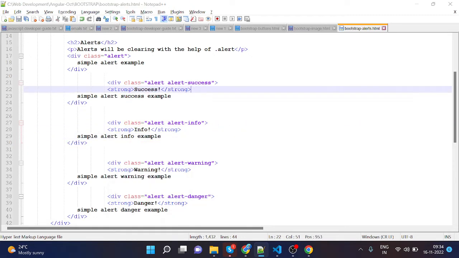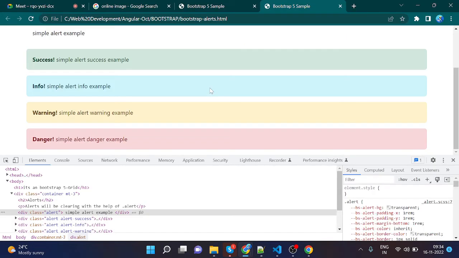Different classes will be there. We see now four alerts in different manners. By seeing the color itself, we can assume what the purpose of it is. Is it clear? I hope it is clear. Any doubts, you guys can ask.